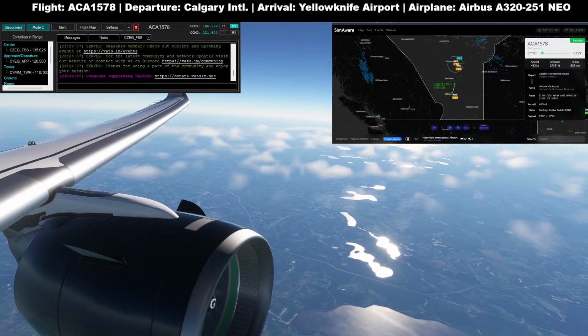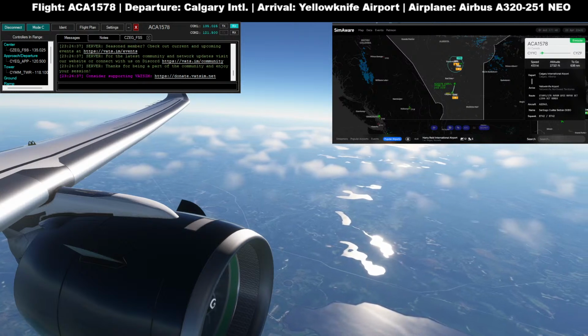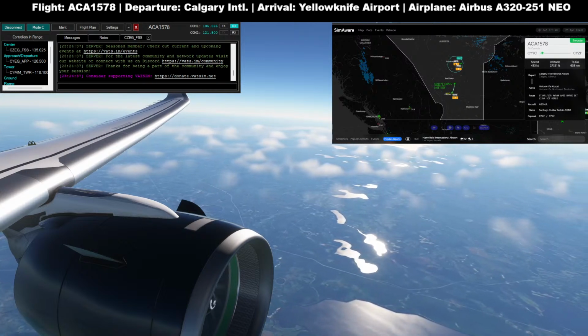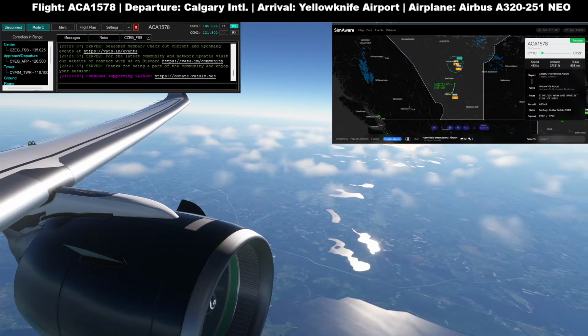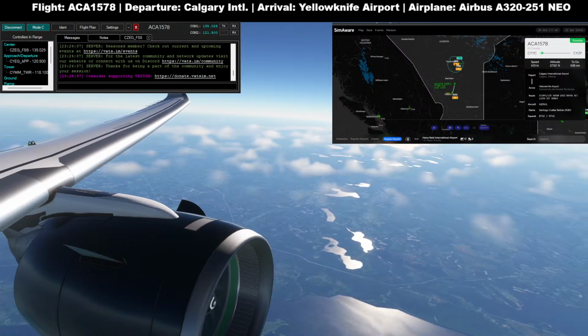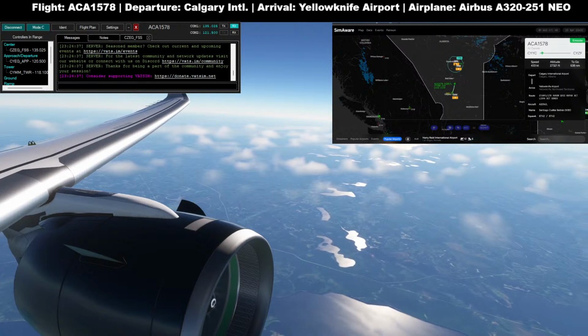Edmonton Center, good evening. It's Air Canada 244, flight level 390, information Bravo. Air Canada 244, Edmonton Center, squawk 0172. 0172, Air Canada 244.